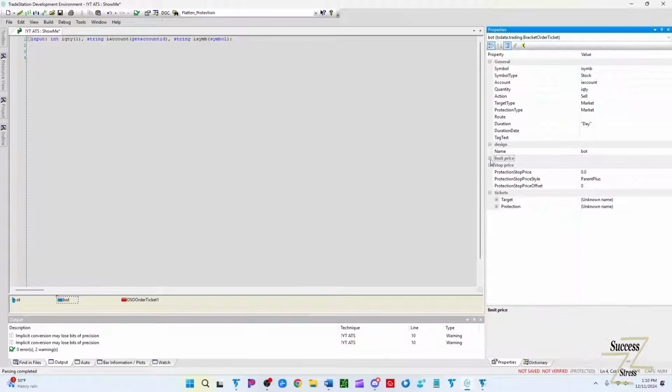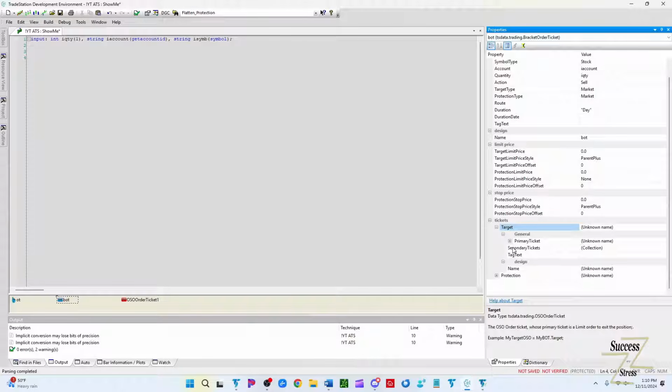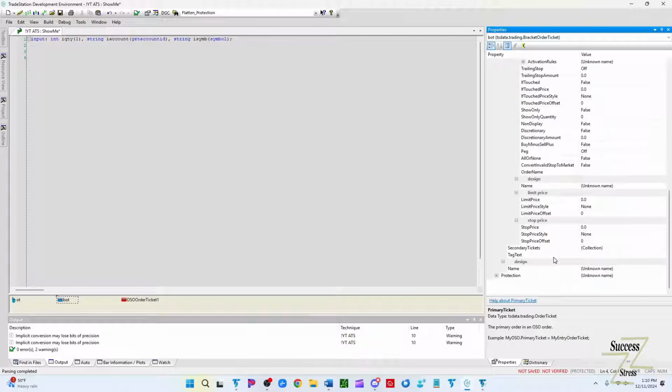Okay, so if you want to, you can go down here to tickets. This is just for later, right? So depending on how much you're into programming, this is for later. You go down to order name, so that you can kind of keep track of what's going on. This will be a string, BOT take profit.